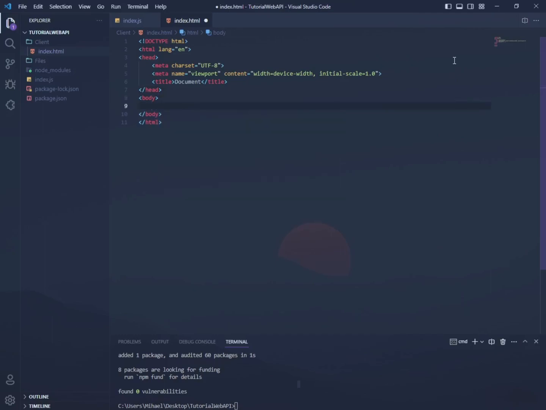Once you got this, just type in h1 between the body tags like this, and type, for example, simple web API. That's the only thing we will need.